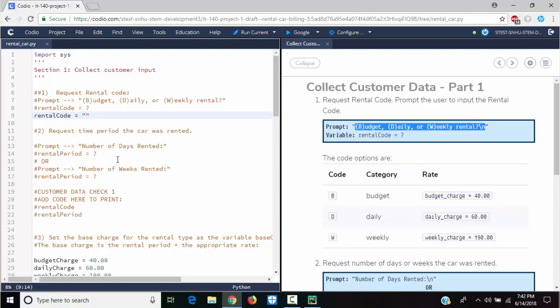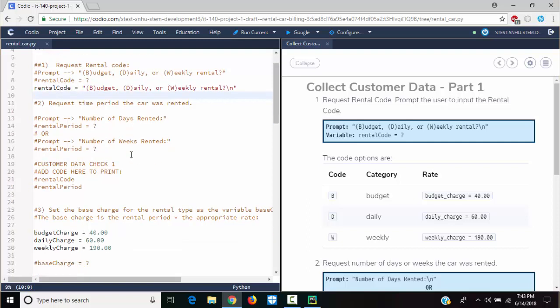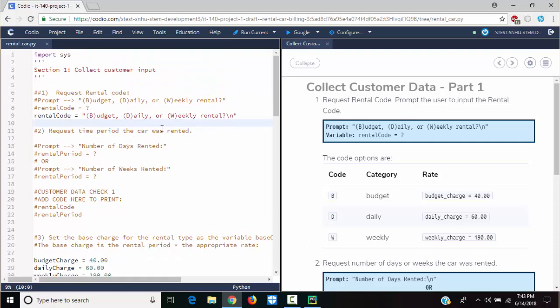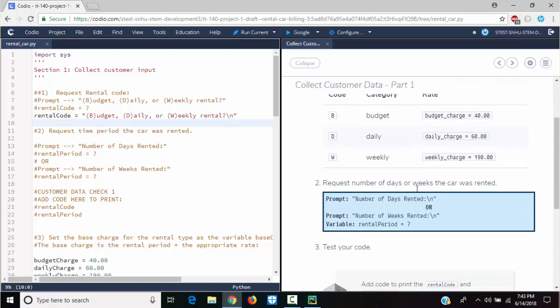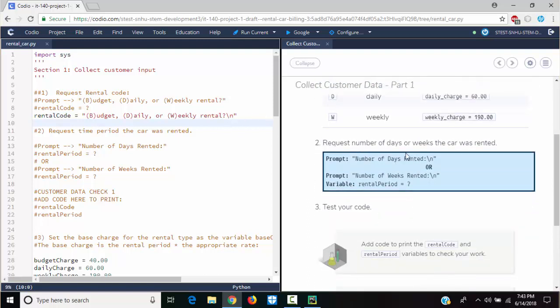Control C. You're asking the person, do you want budget, daily, or weekly rental. I'm just gonna copy it like this. Okay. So this is what they need here. That's what they need. Then the next thing is to request the number of days or weeks the car was rented.